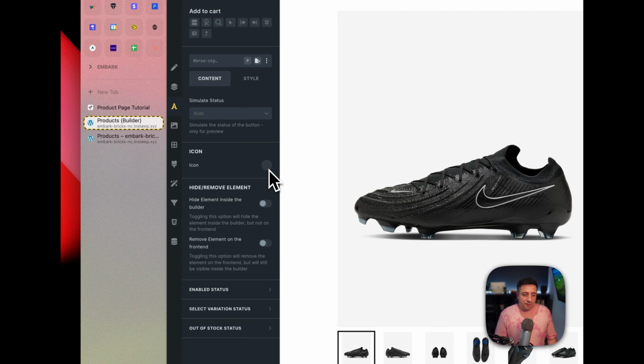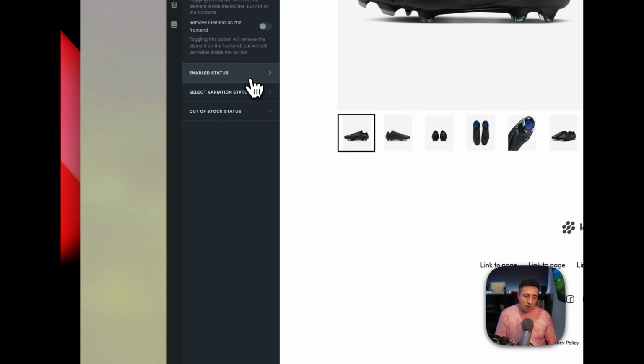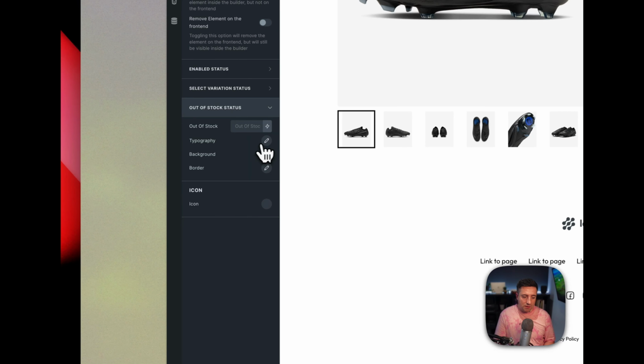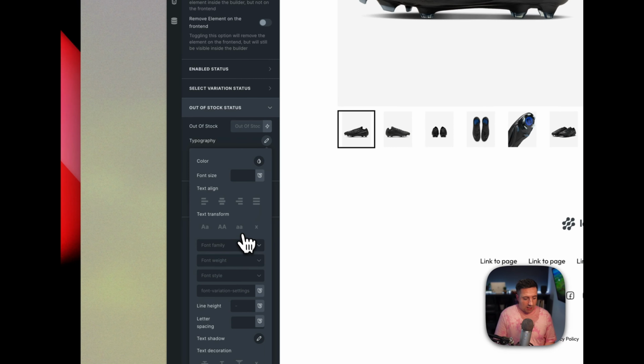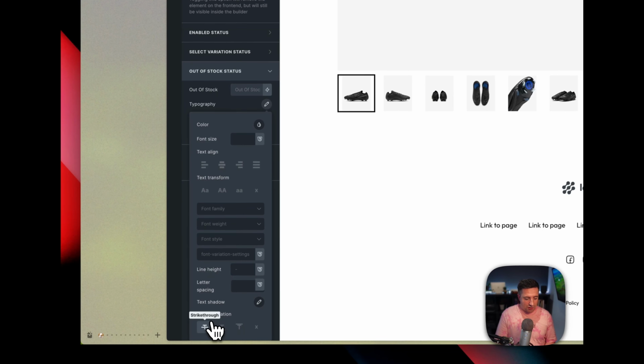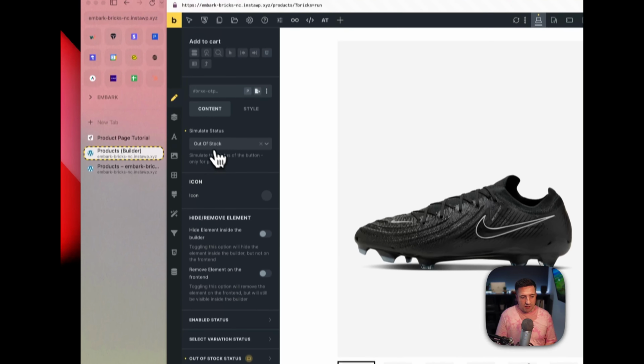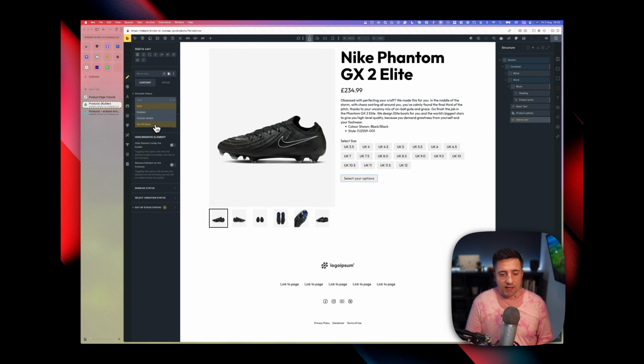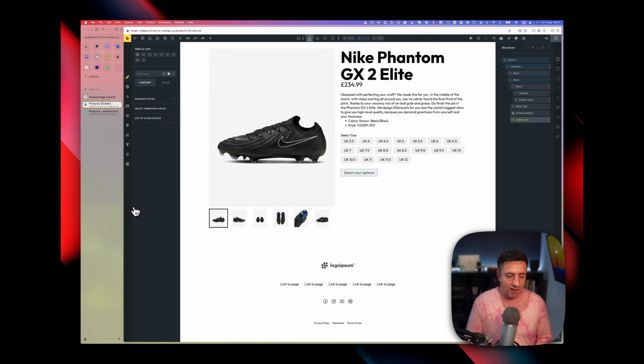So you can see here you've got controls. You can simulate the status if you want to just see, okay, what does it look like if it's out of stock? Because you've got these styling positions. You can style it when it's enabled, out of stock. So I might just want to put, I don't know, let's just put a strike through. So I've got my out of stock, and again, with this preview, I'm simulating the status. What would it look like? Okay, what would it look like out of stock? Really nice to see without leaving the builder. I'm just going to leave that for now.